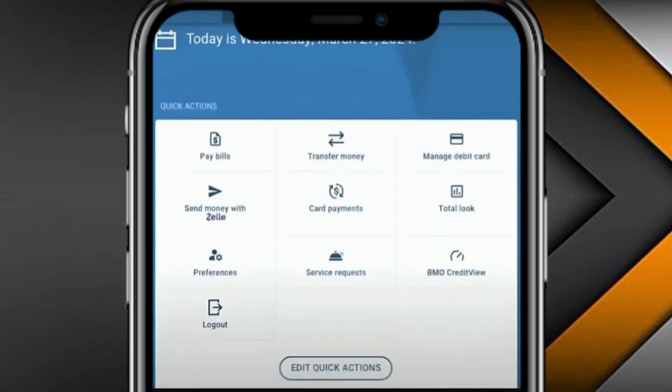Once you're in, look for Zelle in the menu. In the mobile app, it's often under areas like payments, transfers, or something labeled Send Money with Zelle. On the website, check the top or side navigation for a similar section. If you don't immediately see it, expand the menu items. Sometimes it's grouped with other payment tools.